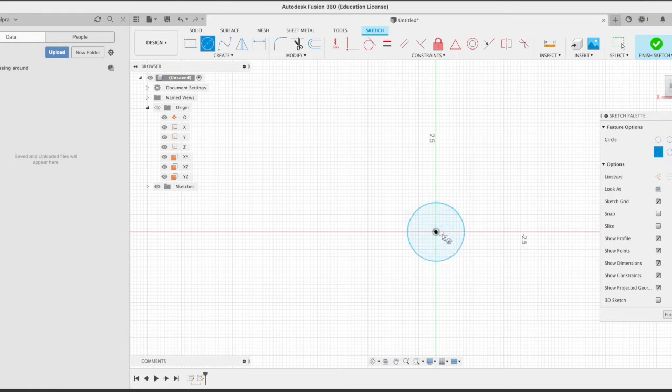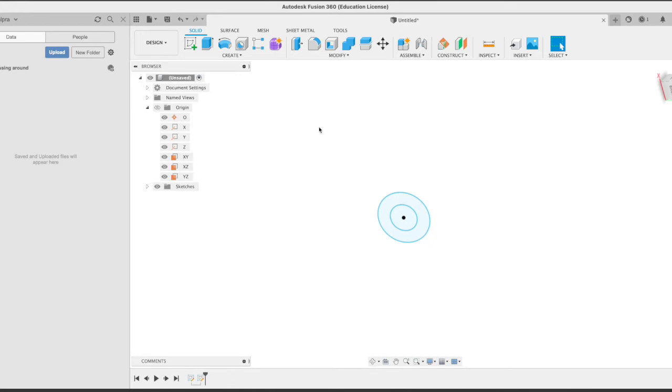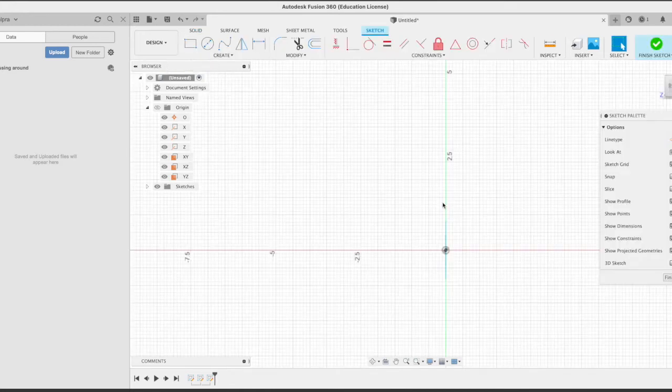I got that one, and just for the fun of it, just to make things complicated, because I like things to go wrong, I'm going to make a little circle inside of it. Okay, and then I'm going to finish sketch, and then do another sketch. Instead of a line tool, I'm going to grab the spline, and click in the center of it.